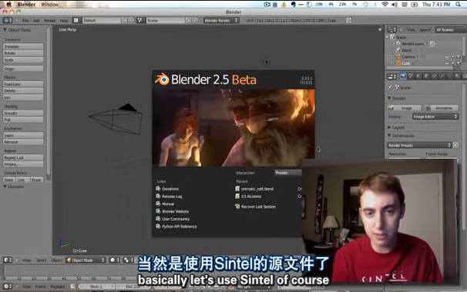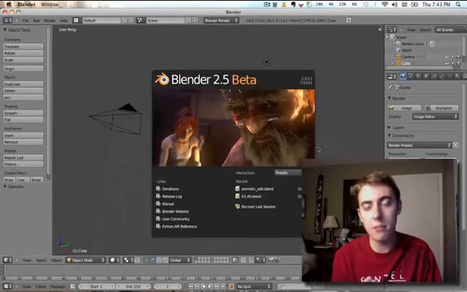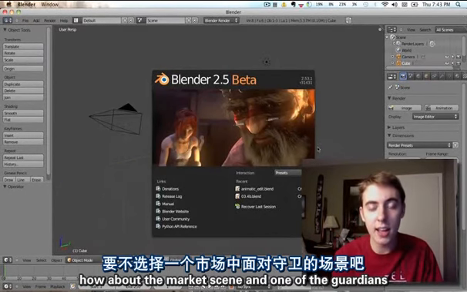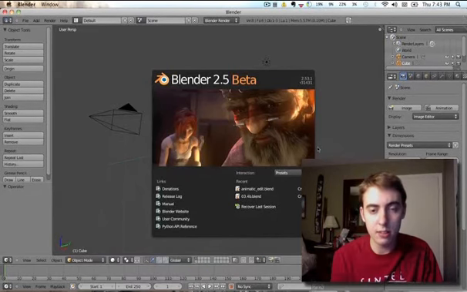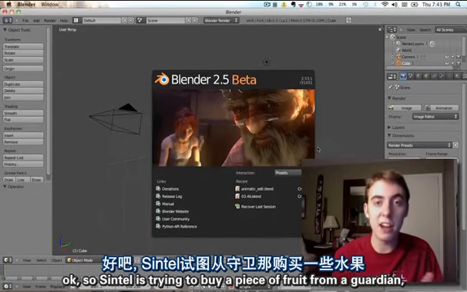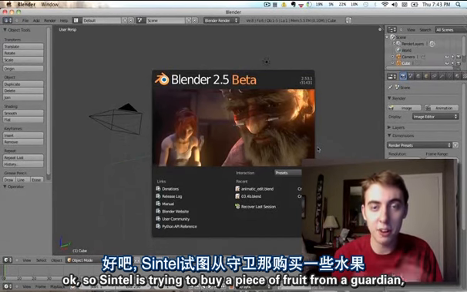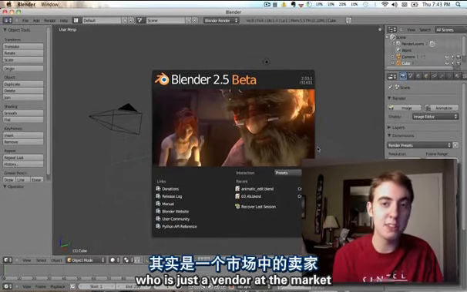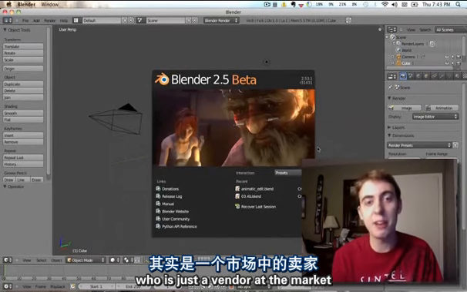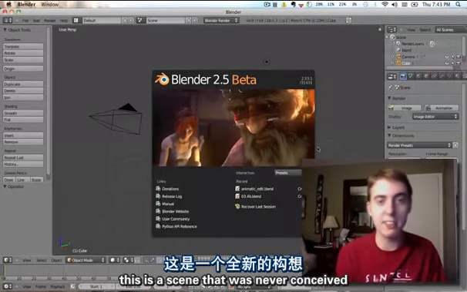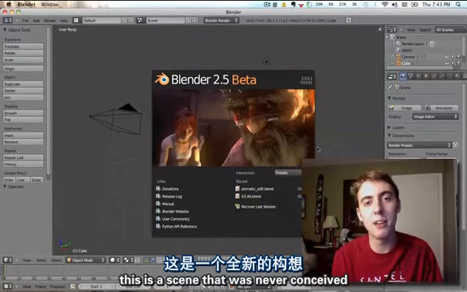Basically, let's use Scintille, of course. How about the market scene and one of the guardians? Okay, so Scintille is trying to buy a piece of fruit from the guardian, who is just a vendor at the market. This is a scene that was never conceived.